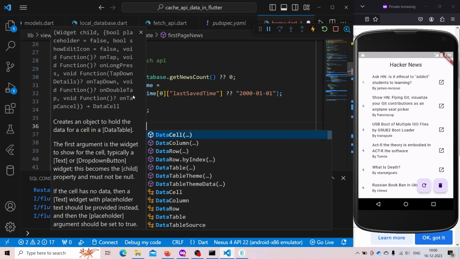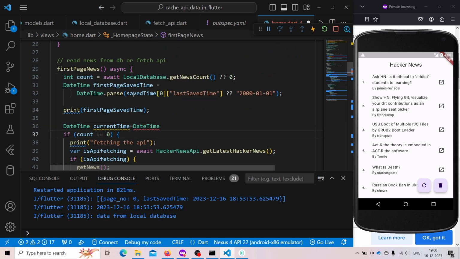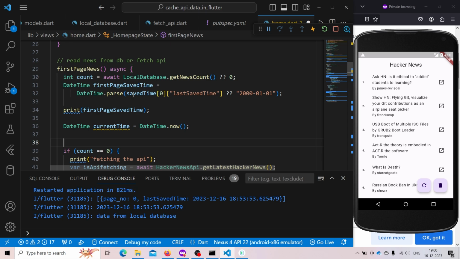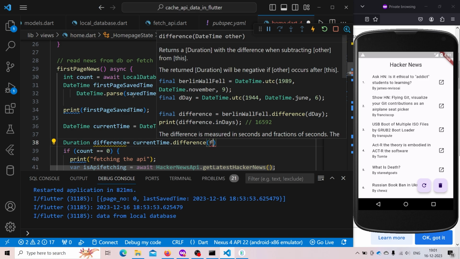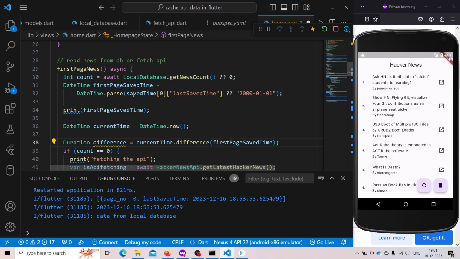It will be DateTime.now. The difference will be in duration: current time dot difference, first page save time, and it will give us the difference of how much time we have not fetched the API for the first page.